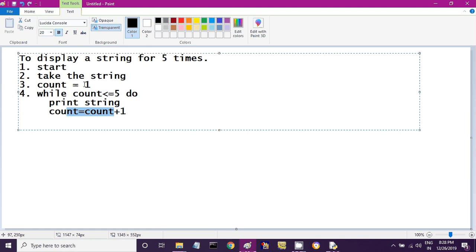So print the string and increment the counter. Now observe this, what happens. Count is initially 1. 1 less than or equal to 5. Is it true? Yes, it is true. Then display the string first time. Then count value you are increasing. So count is already 1, 1 plus 1 is 2. You are storing into count. So count value is 2. Now 2 less than or equal to 5. In the loop you will go back again. So 2 less than or equal to 5 is true. Then display the string second time.